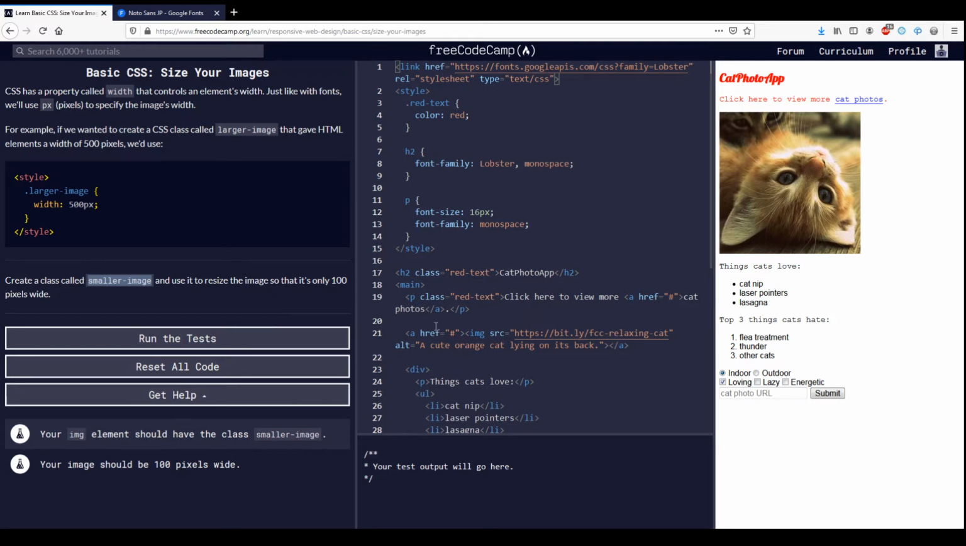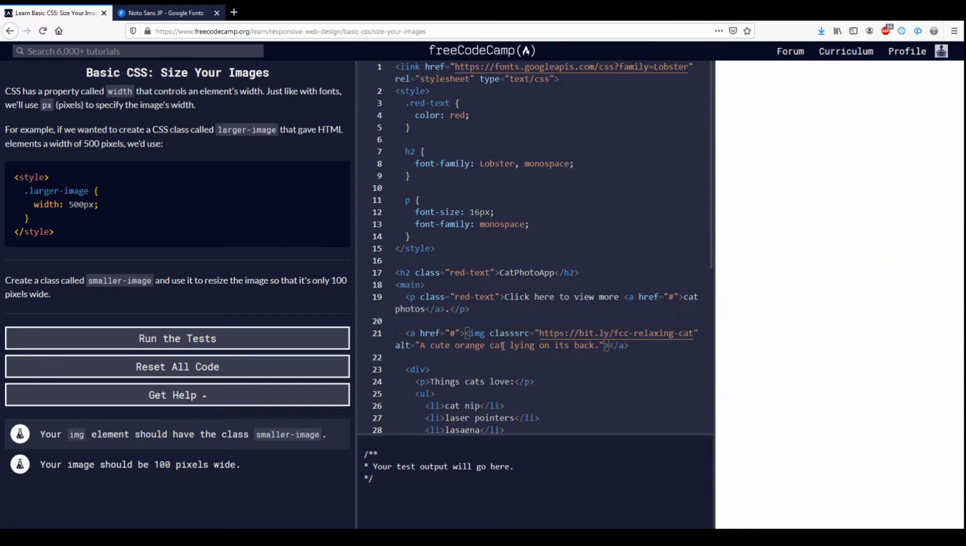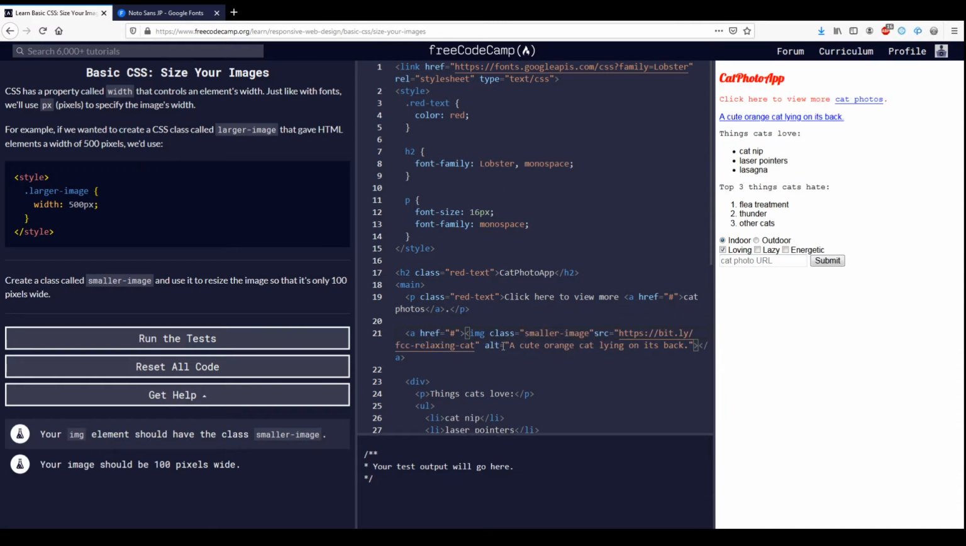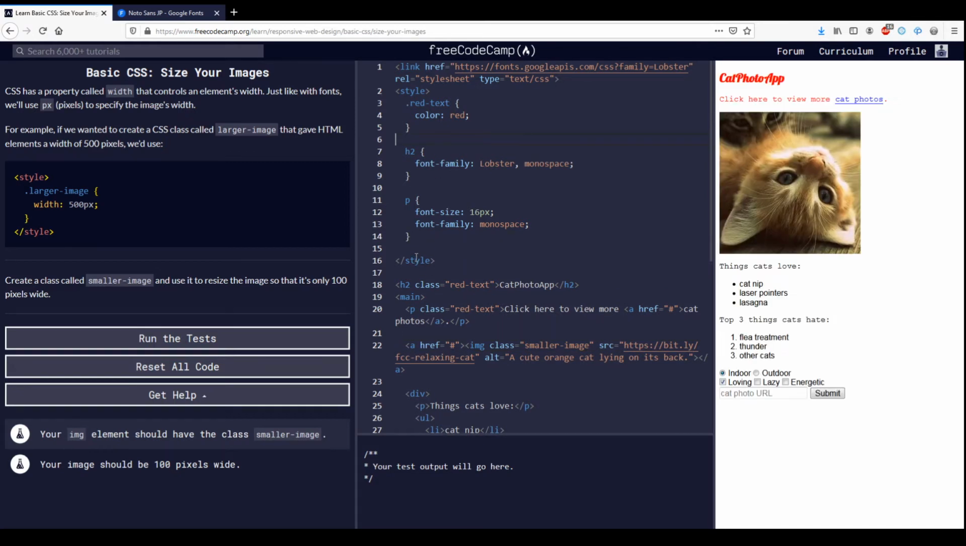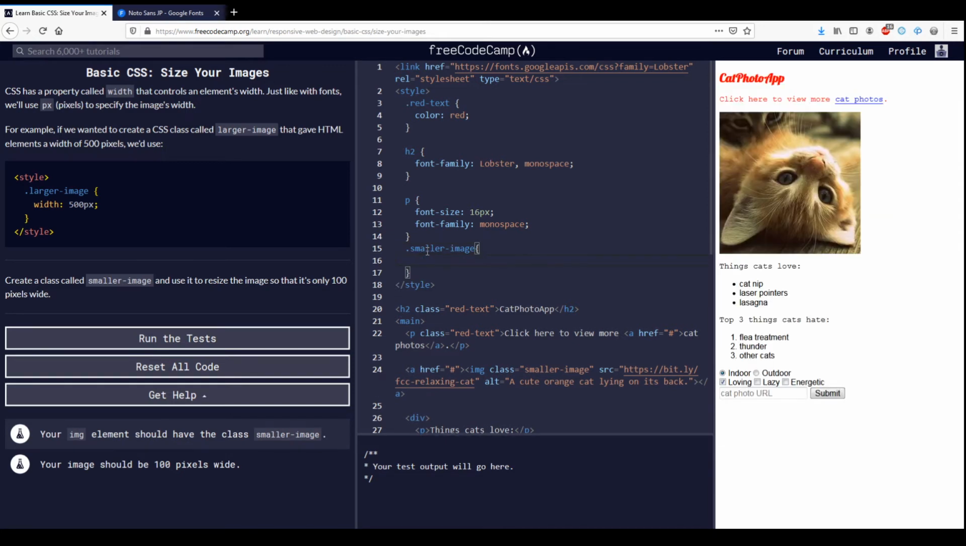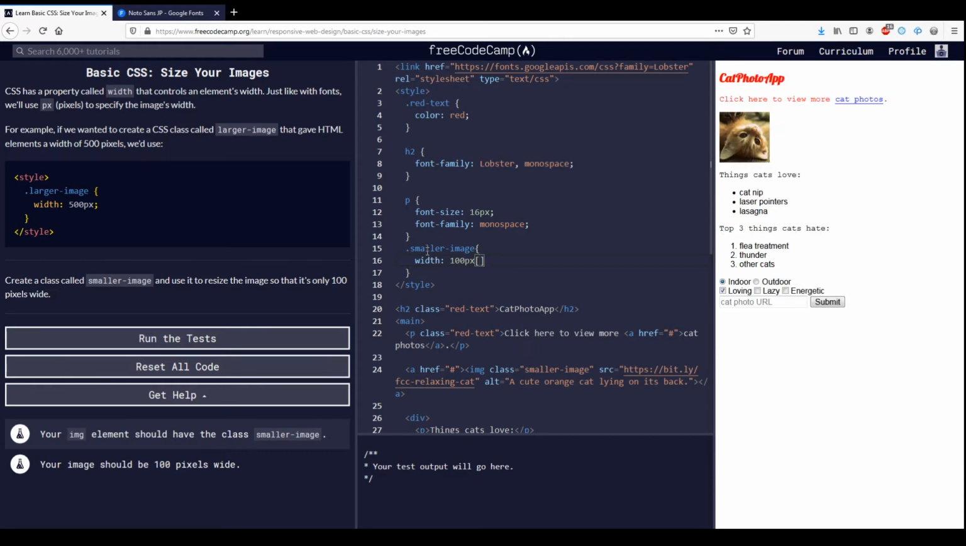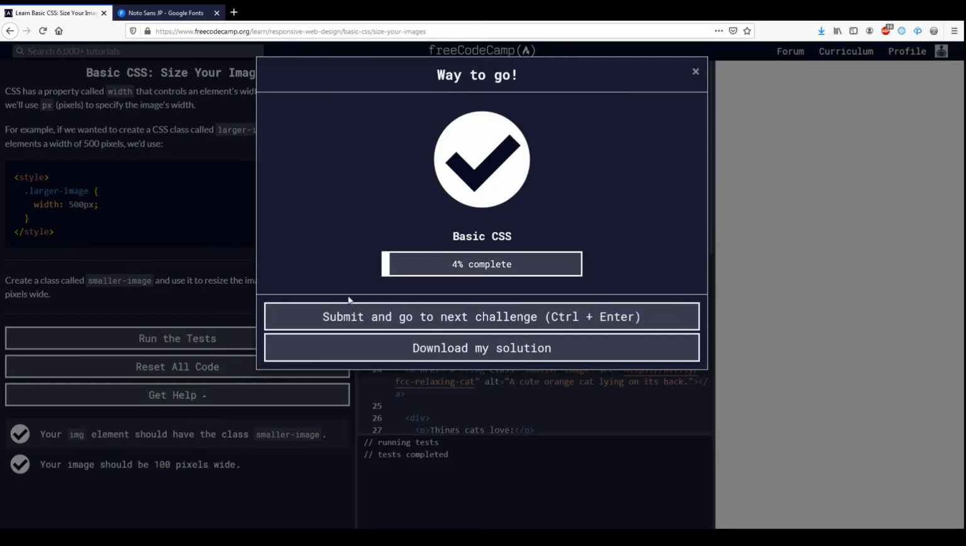Where is our image? Okay, so we're gonna make it a class. Image class equals smaller image, and we're gonna just add that smaller image width to 100 pixels. Okay, our kitty is small now. Cool.